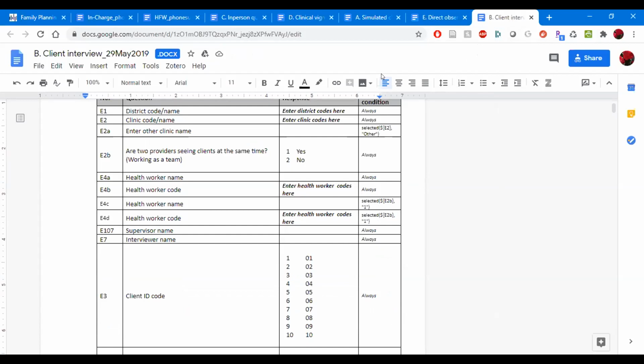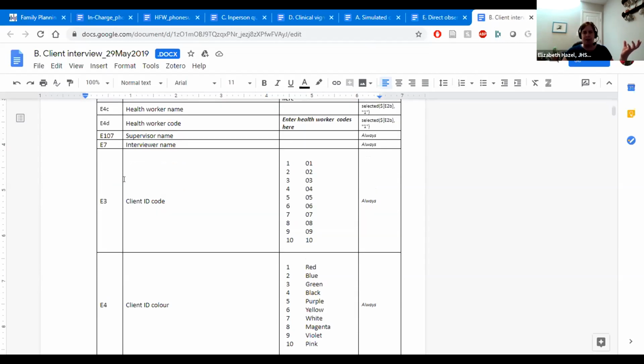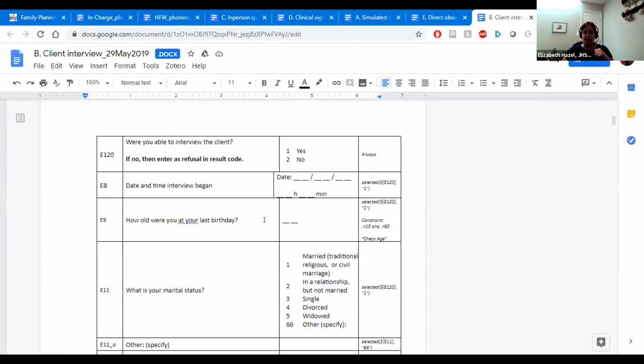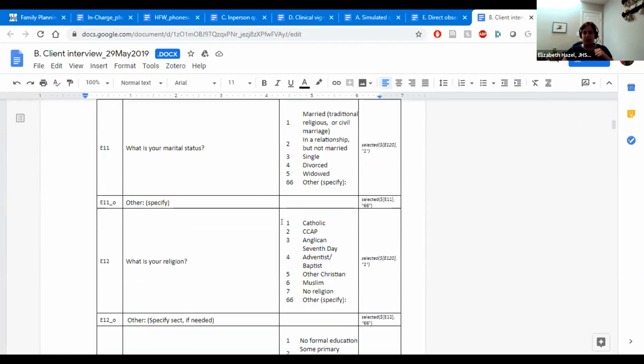All right, so for the client exit interview, this was the same client that was assessed during the direct observation. So we came up with this client ID code and client color just to track the clients as they were coming and going and making sure that the interviewers were approaching the correct clients. We collect a little bit of information about the client, her age, her marital status. In Malawi, the family planning clients, the vast majority are female.